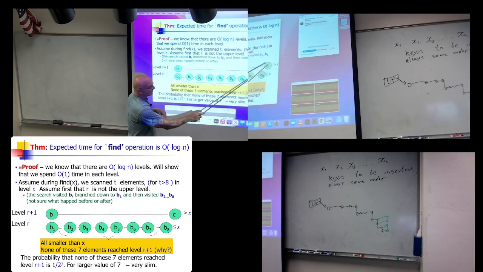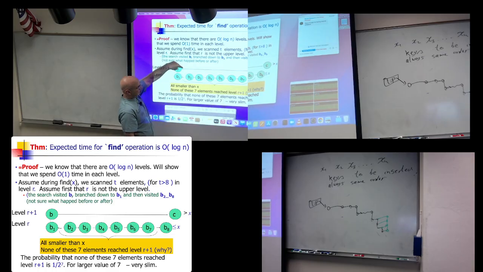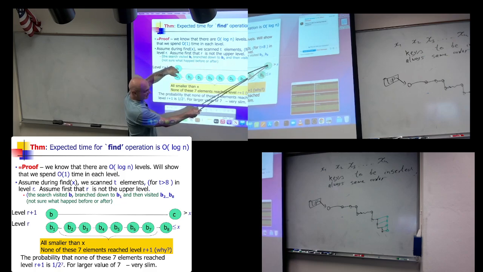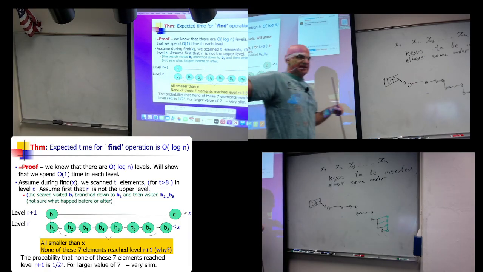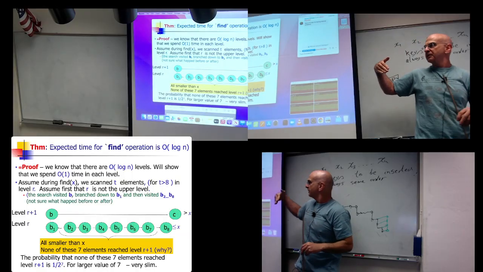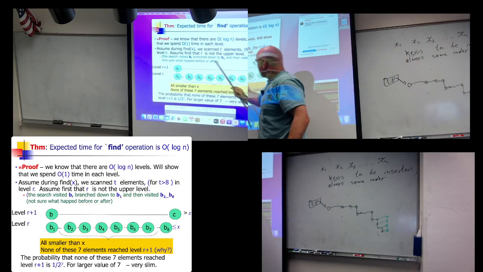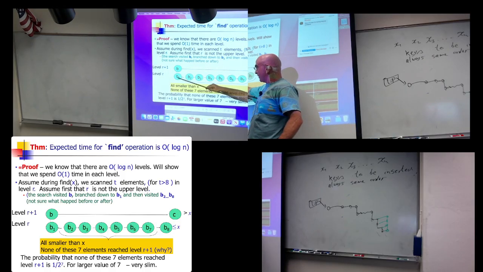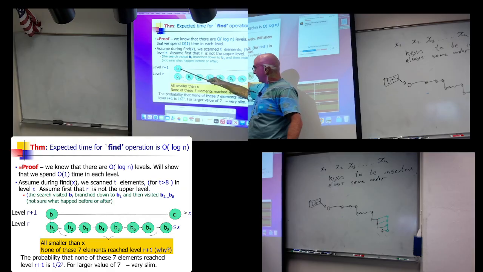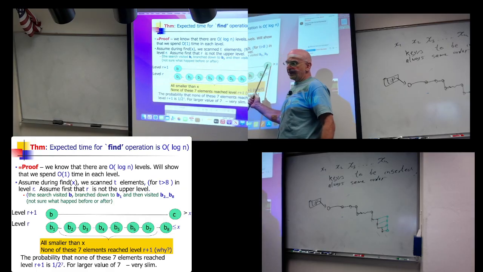What can you tell me about C over here? Remember, I visited B and did not move into C. How come? Had C been smaller or equal to X, then from B I must have gone to C. I'm trying to stay in the same level for as long as possible. On the other hand, I saw that C is overshooting, is too large, meaning that I had to go down because C is larger than X.